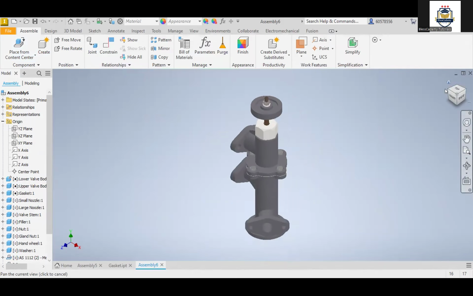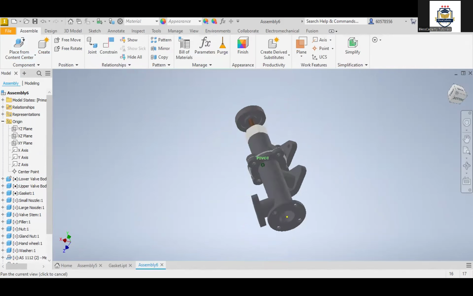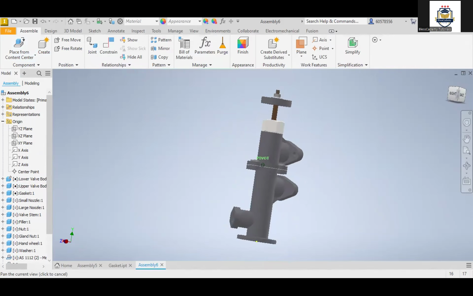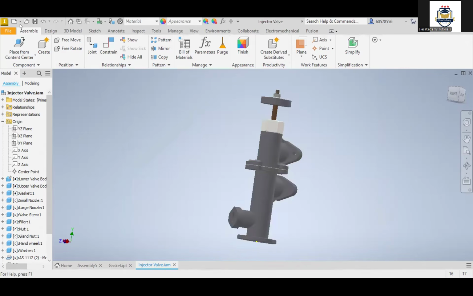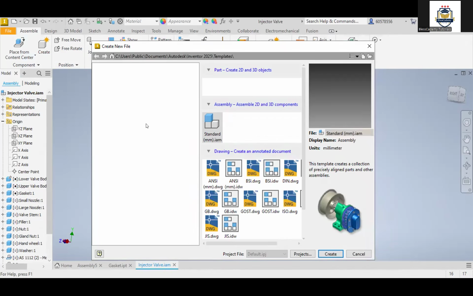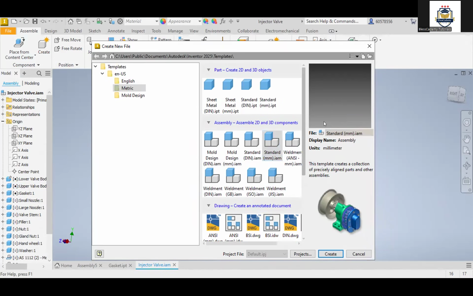And this is my valve. This is my valve, just like that. Now, submission. Obviously, I will save that. Give it a name: Injector Valve, whatever name you will give it. Here it is.